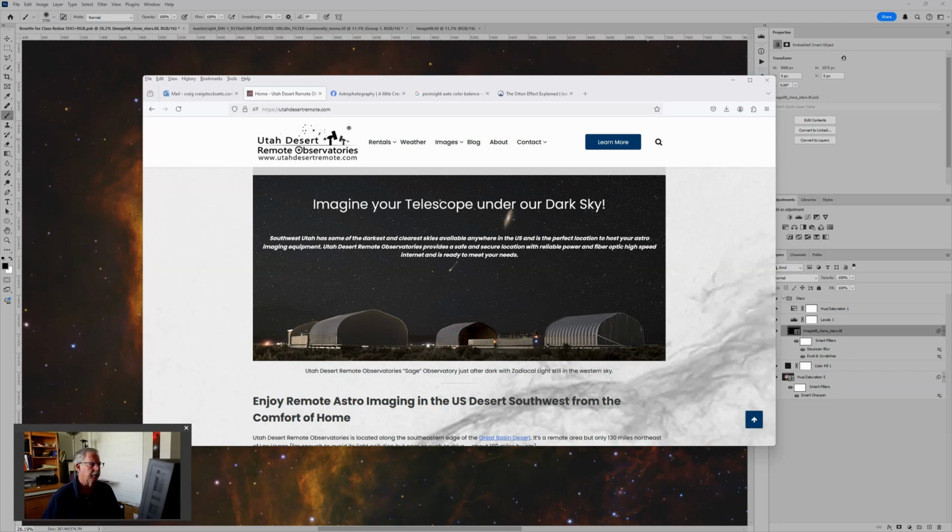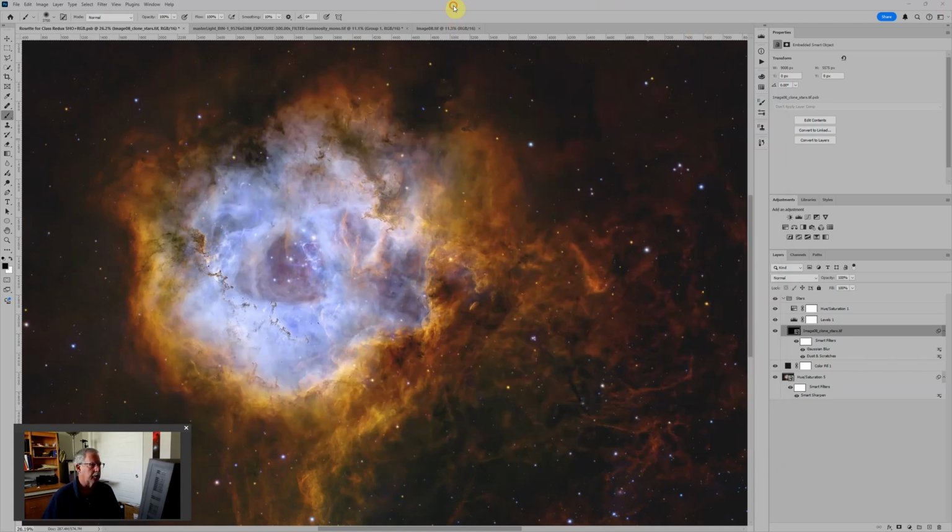Recently, there was a video that supposedly showed what that author felt was the easiest and best way to process and color map narrowband images in PixInsight. And from my perspective, while that may be the best way to process them in PixInsight, it's not the best way to process narrowband images. And I want to show you how to do that using a combination of PixInsight and Photoshop.